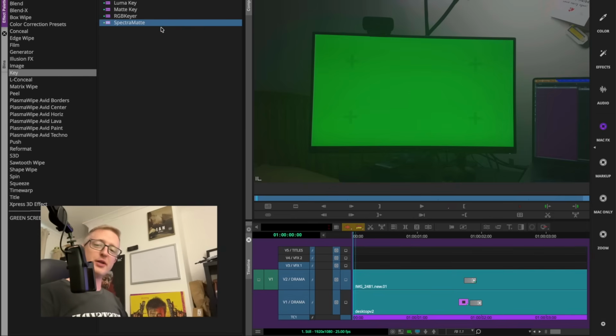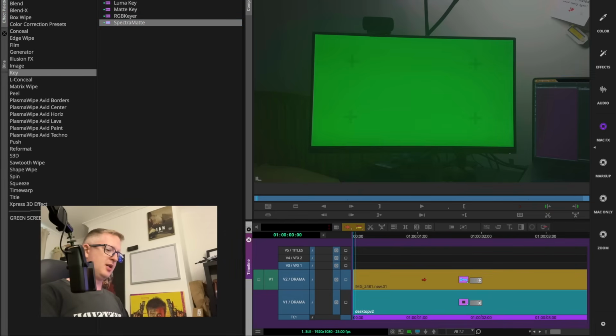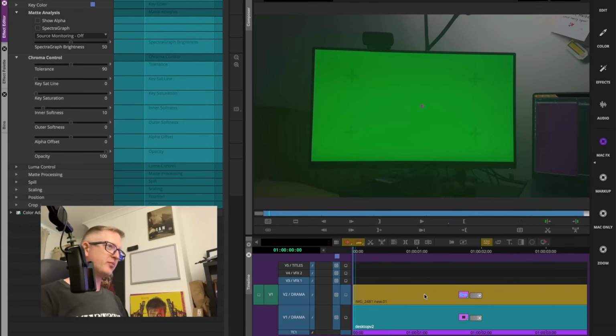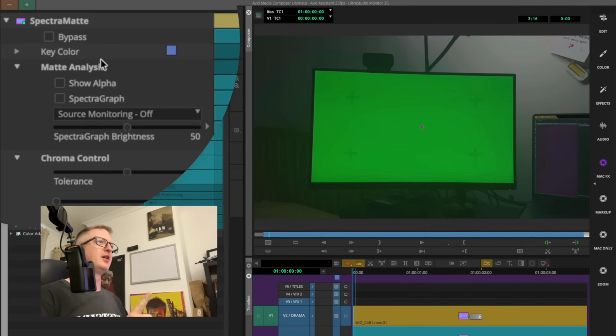I've always used Spectromat for this, never used RGB keyer, which I've seen some people try to use, but Spectromat definitely has the best set of controls for this, and it's just the most effective. So we're going to drag and drop that on top. And then the first thing that you have to do, a little ironically, is open it up in Effect Editor and click the bypass key. Now, I missed this for like the first couple of years I was an assistant. Just nobody told me and I never quite clicked.